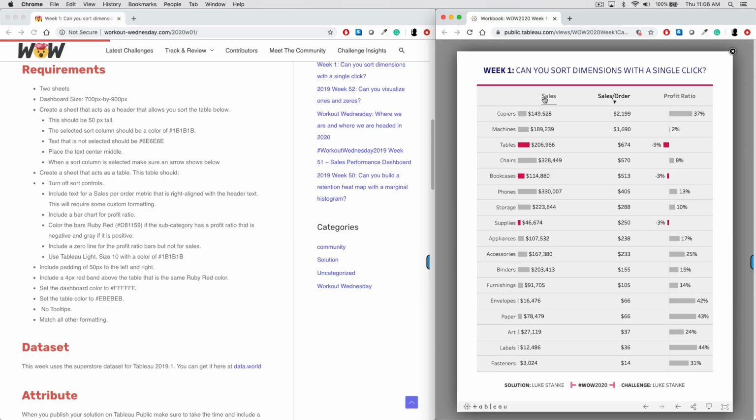It's almost like we more or less could have just made a table and said sort with a regular table, but again, focusing on parameter actions. So let's take a look at the requirements and make sure that we see all the different features and functionalities. Right now I'm saying you need 2 sheets.